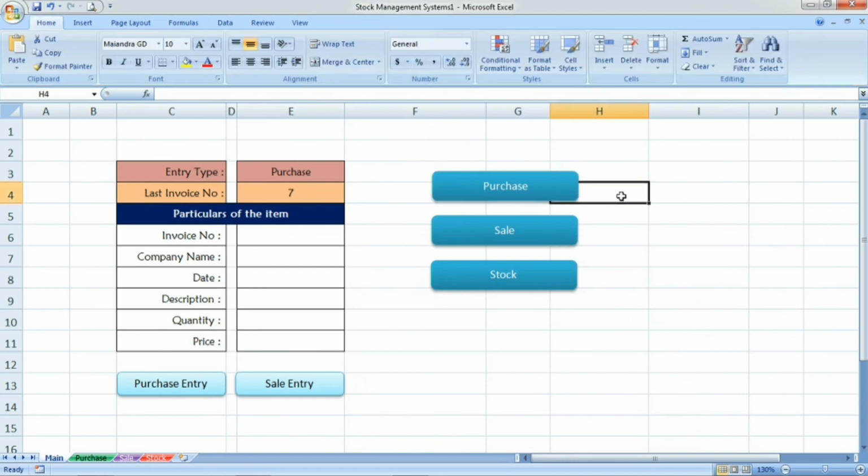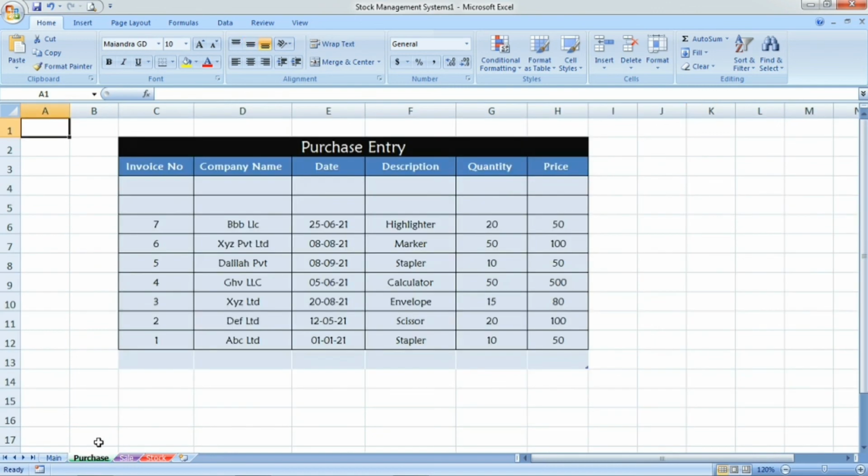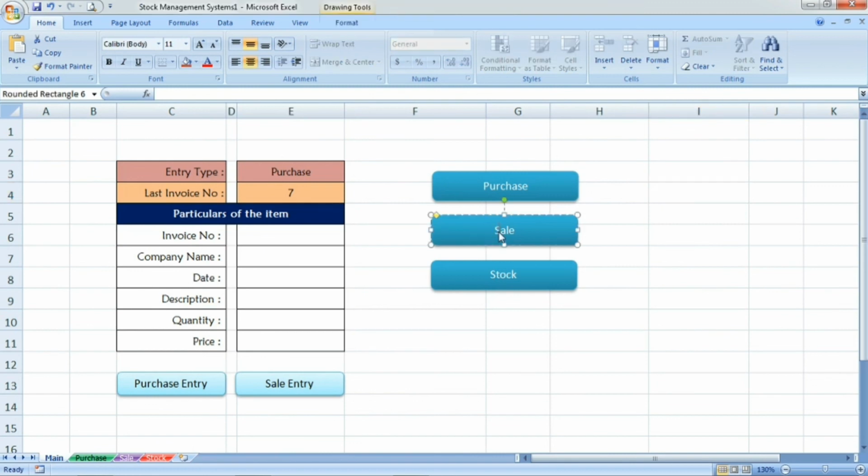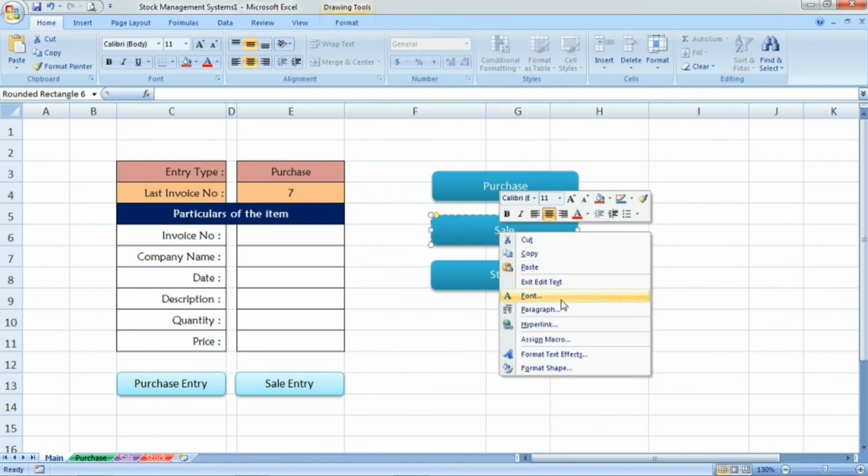Now if you click this button, it will go directly to the purchase sheet. See here, I am going to click now. Once I press that, it goes to the purchase entry sheet. So it will be much easier for you to move from one sheet to another sheet. Likewise, we are going to link the sale as well as the stock.